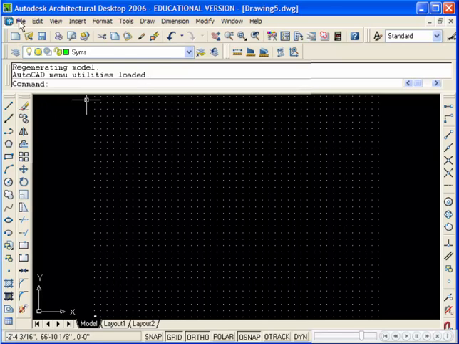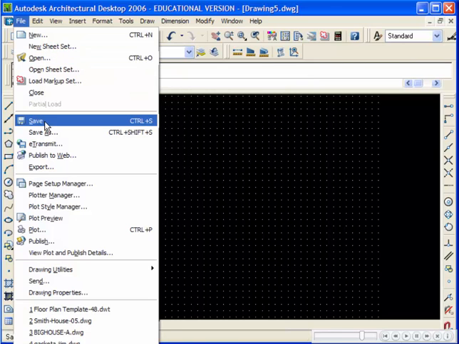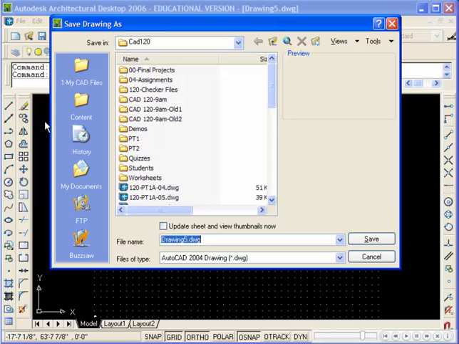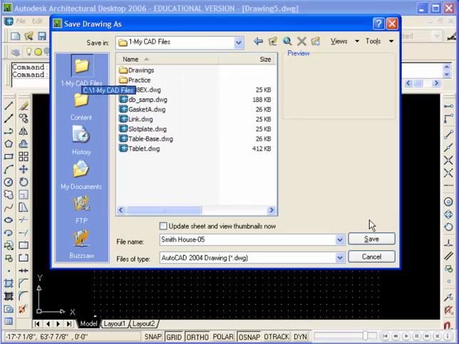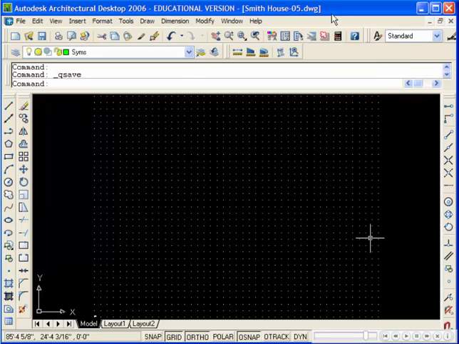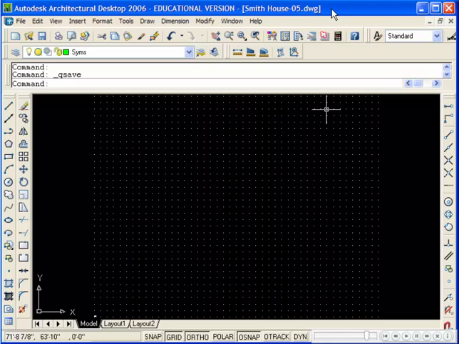So I would just start drawing a house on this template now, and if I go to File, Save, it forces me to call it something else. It's not Drawing 5, what do you want to save it as? And I can go ahead and save that as anything I want. If I want to call it the Smith House maybe, and I'll say 05, I'll save to my CAD files, and I'll hit Save. Now notice at the title bar, I'm working in the Smith House drawing, and I'd start drawing my house. When I'm done, I'd save it as that file name.